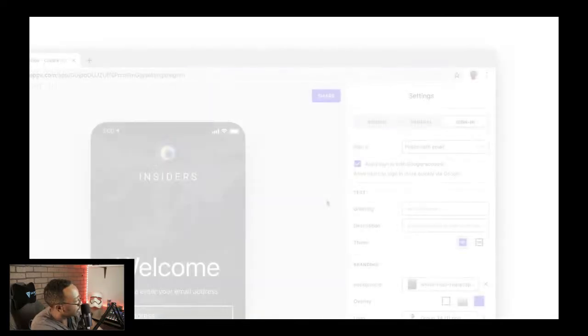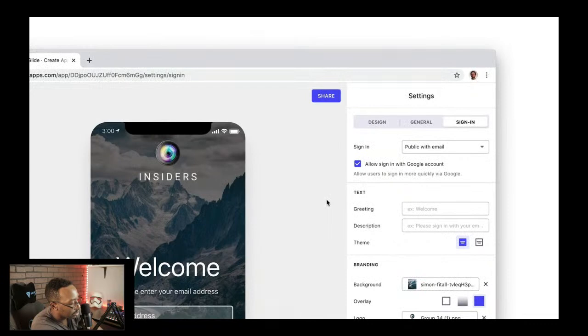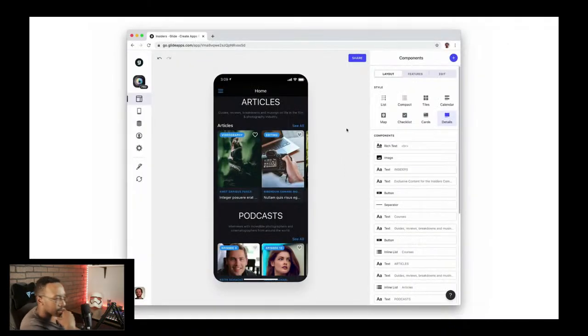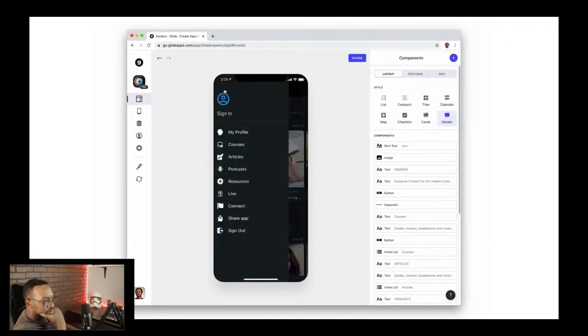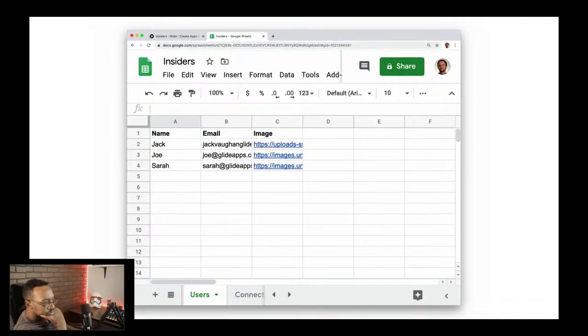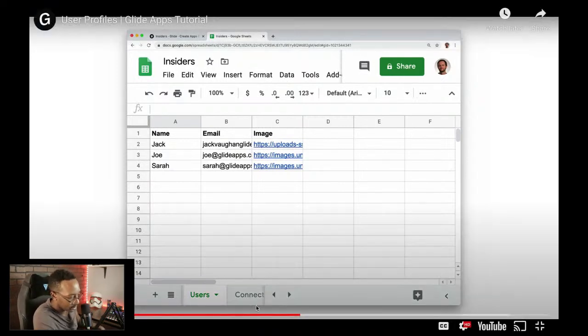Glide needs to know the user's email for user profiles to work, so we need to make sure our app uses a sign-in method that enables this. This could be public with email whitelist, or alternatively, your app could be an internal organization app. To enable user profiles, open the app menu in Glide, click Sign In, and choose a user profiles sheet. The three most basic attributes of a user are their name, email, and photo. So a user profile sheet should contain at least these three.